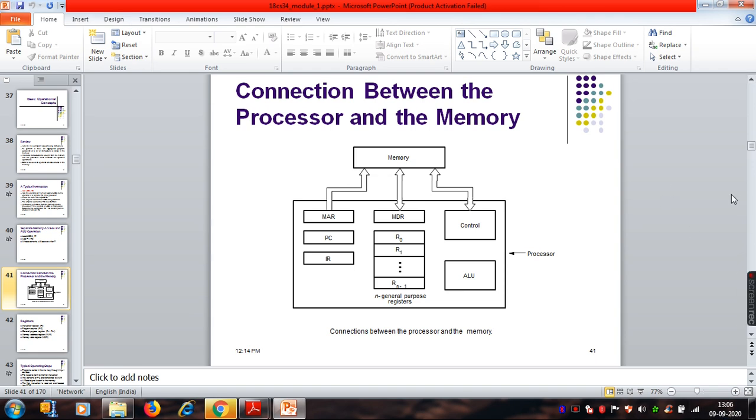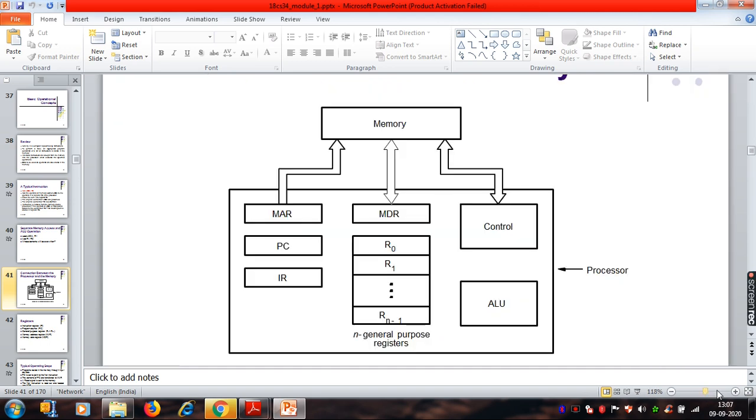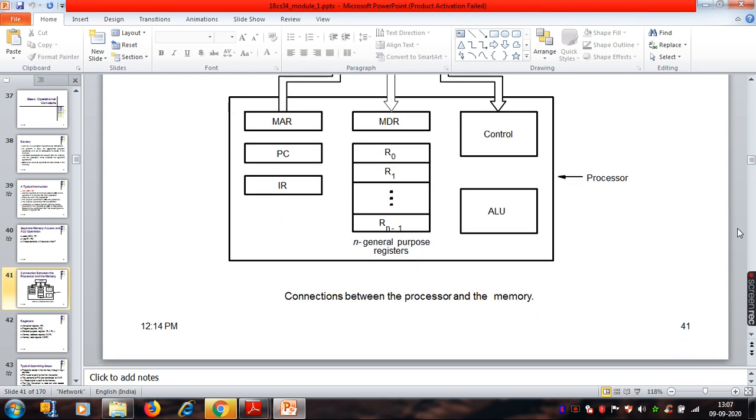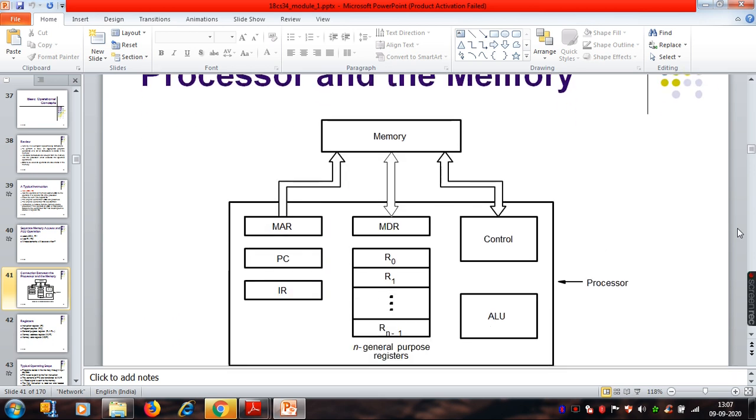This is an important diagram. Almost every question paper asks this particular diagram. It is a very commonly asked question, quite frequently every time. It shows the interconnection of different registers, the connection between the processor and the memory. You can see here.